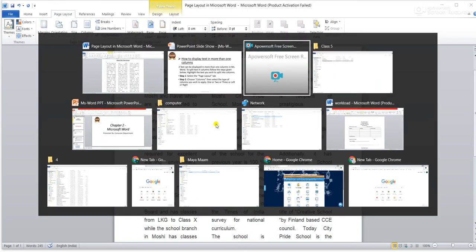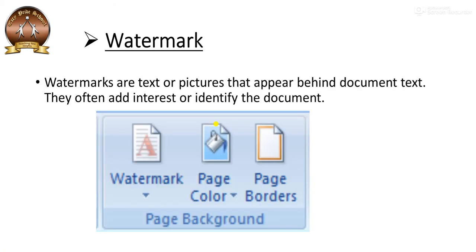Now let's learn what a watermark is. Watermarks are text or pictures that appear behind document text, and they often add interest or identity to the document. We can see at the back of the page, for example, "Confidential" on each page. That is called a watermark. It is just displayed behind the document text. Whatever we write, it is seen behind that.